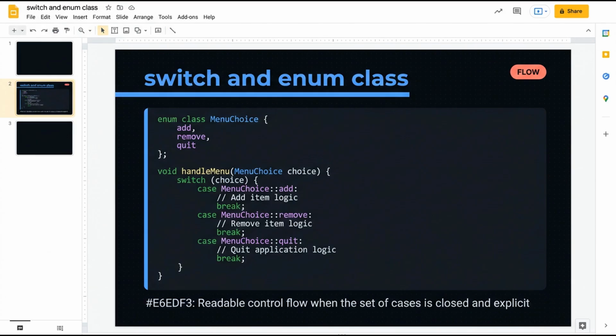Then we write a handle function that takes a menu choice and uses switch to dispatch to the right action. Each case matches one enum value and calls the appropriate function. The break statement prevents fall-through to the next case. This pattern is ideal for menus, state machines, command dispatchers, anywhere you have a closed set of known options. The compiler can even warn you if you forget to handle a case.